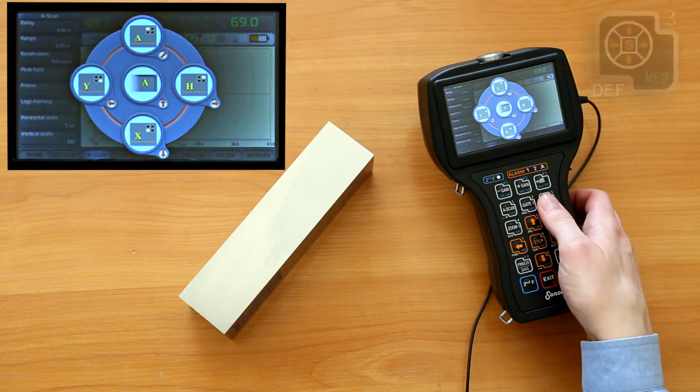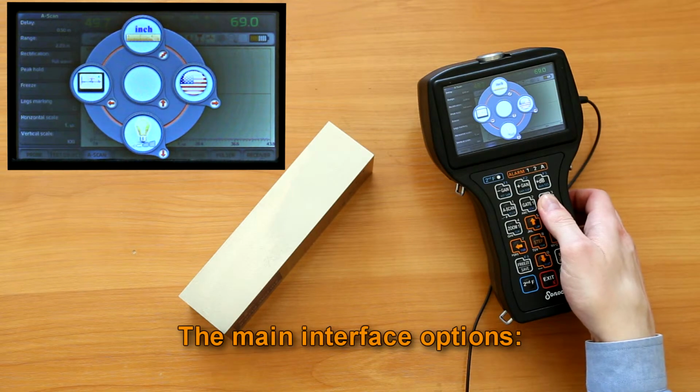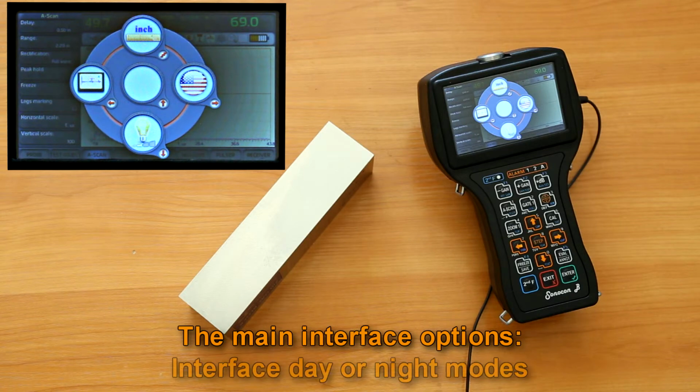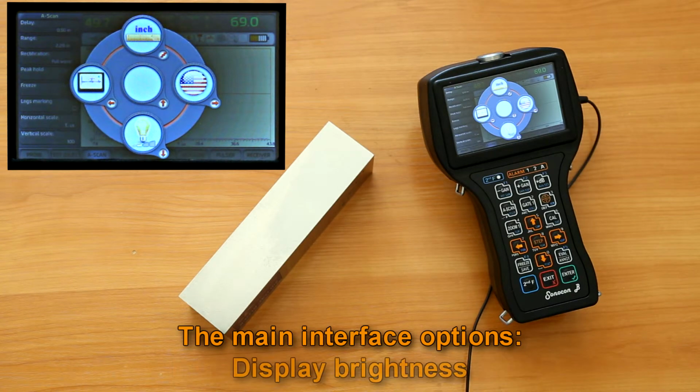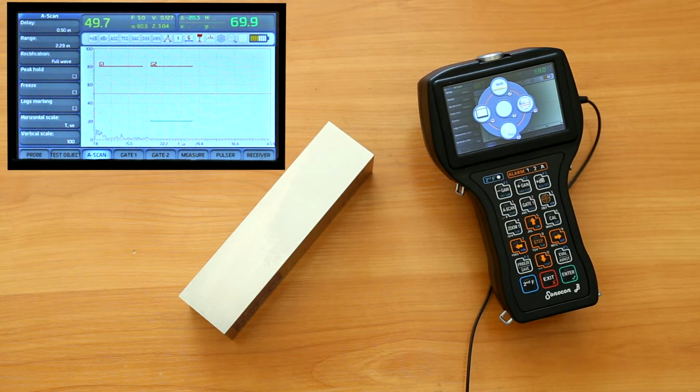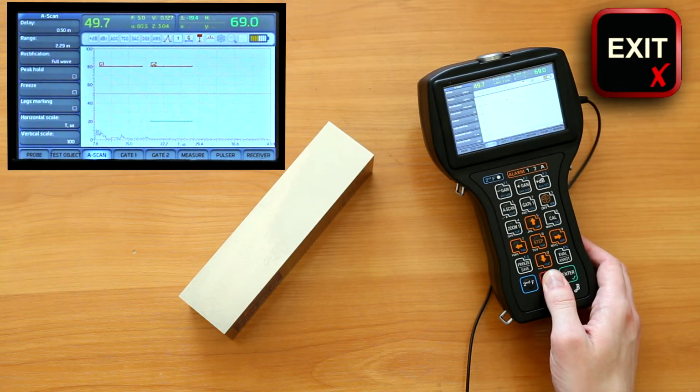And the last one to the main interface options, namely measurement units, international or imperial, interface day or night modes, display brightness and choice of the interface languages. Exit button closes the quick access menu.